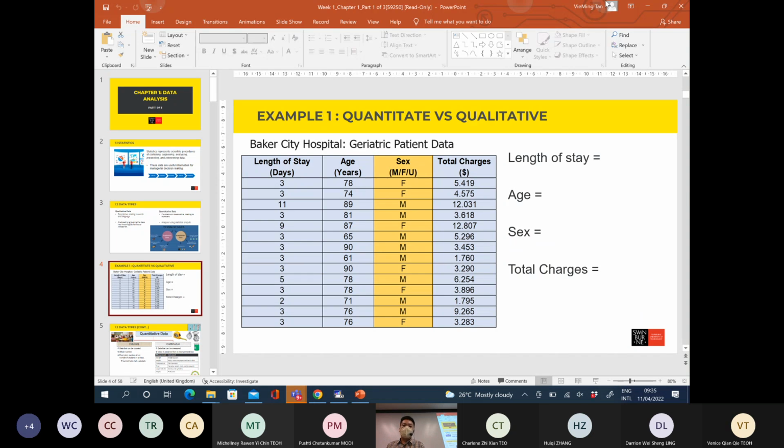Let's say these are the data that we have from a hospital, which consists of length of stay, age, sex or gender, and total charges in dollars. Based on these four variables, what type of data are you going to get from this information, either qualitative or quantitative?